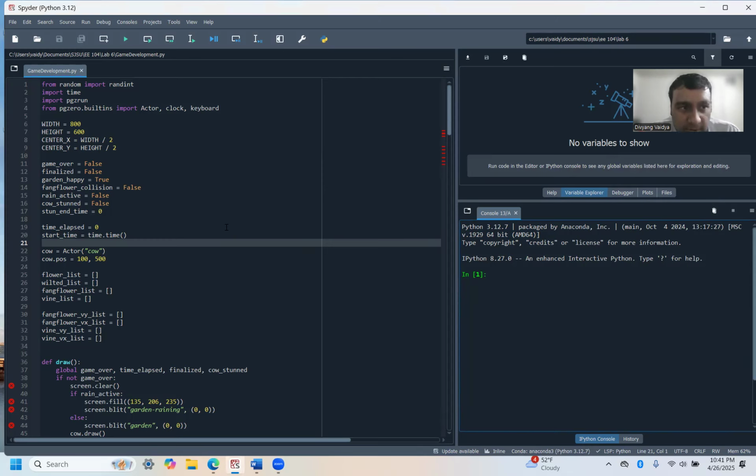So from random import randint, we're going to import the random function and randint. That is a built-in Python library that we download and install in the console. Import time, that's another built-in library, the time function that we downloaded. So pip install and pgzrun, this is for the game. We downloaded and installed that as well.